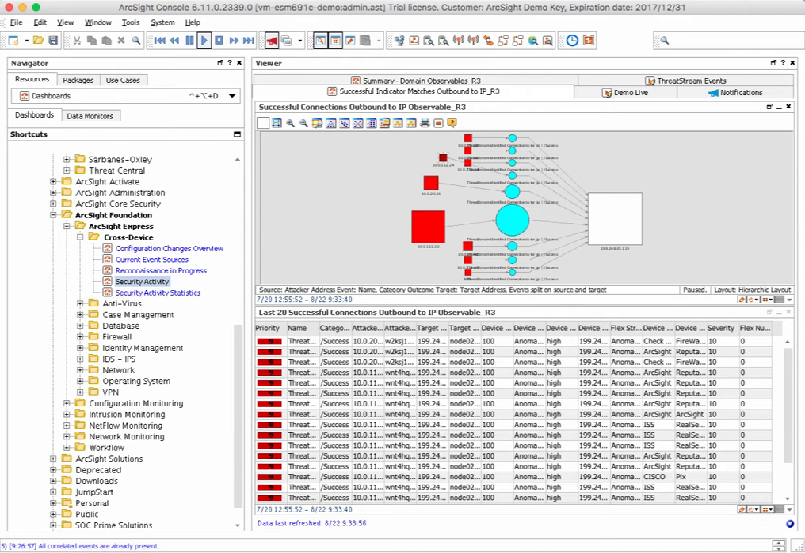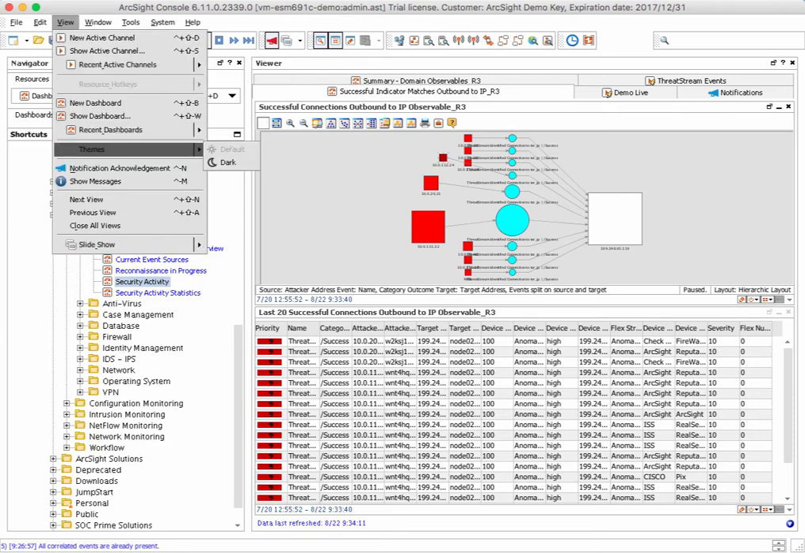Now, most people are aware of what it looks like here. You can see it's black lettering on a white background. This question came up a few times, so can we change this? And as of version 6.11, you can. It's actually available as a theme.